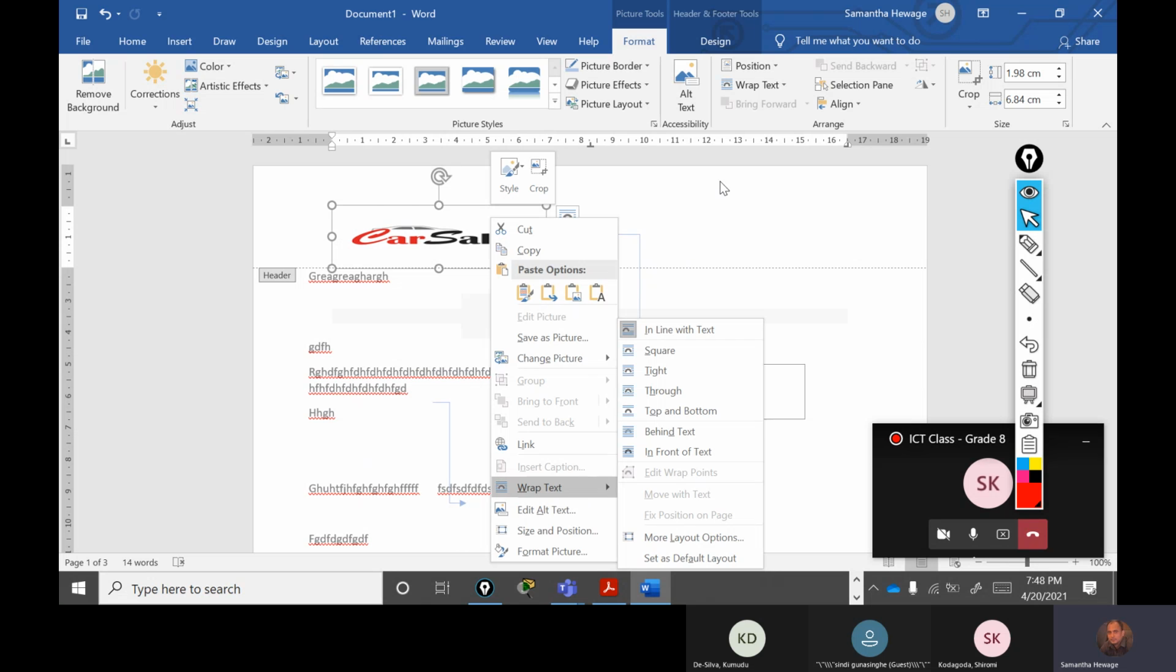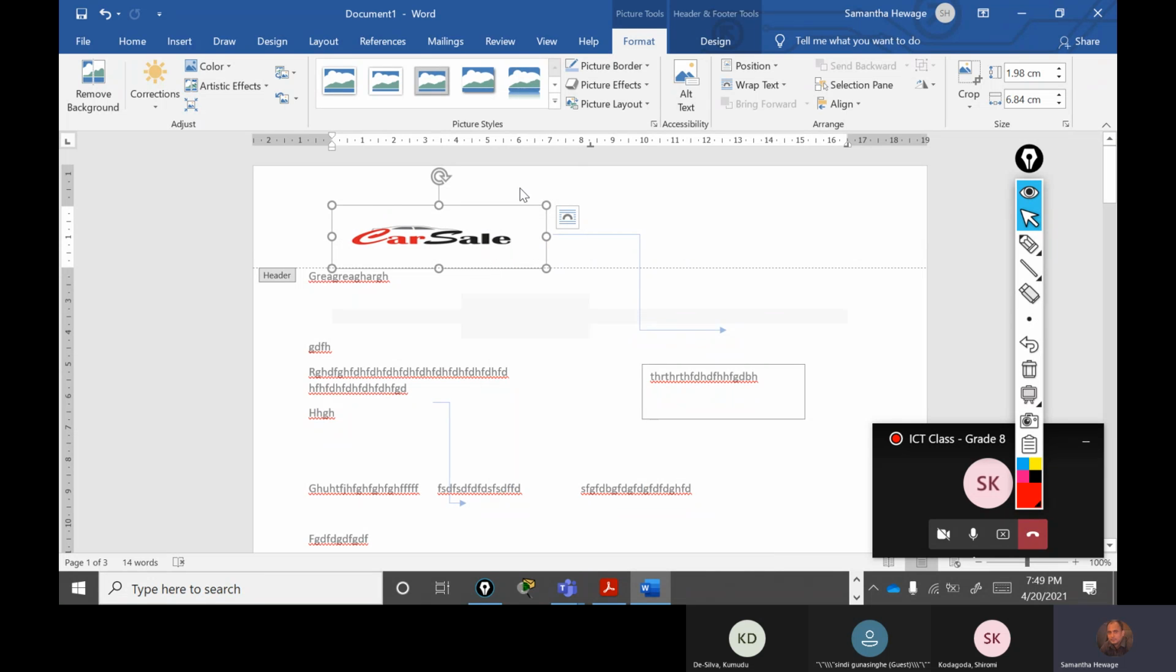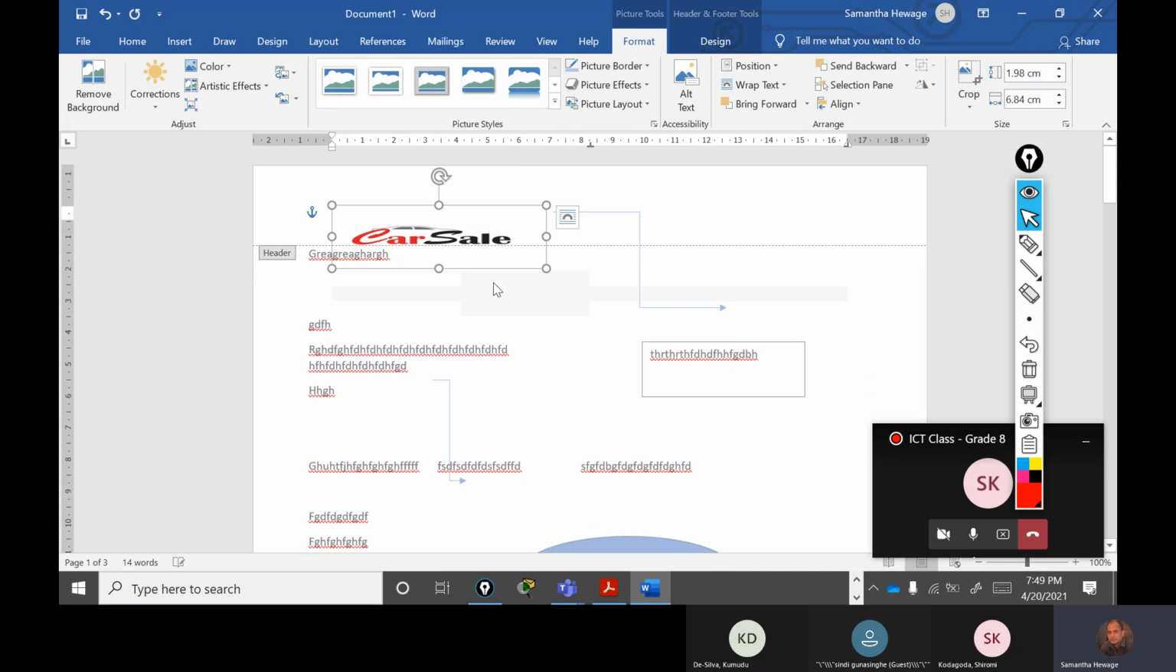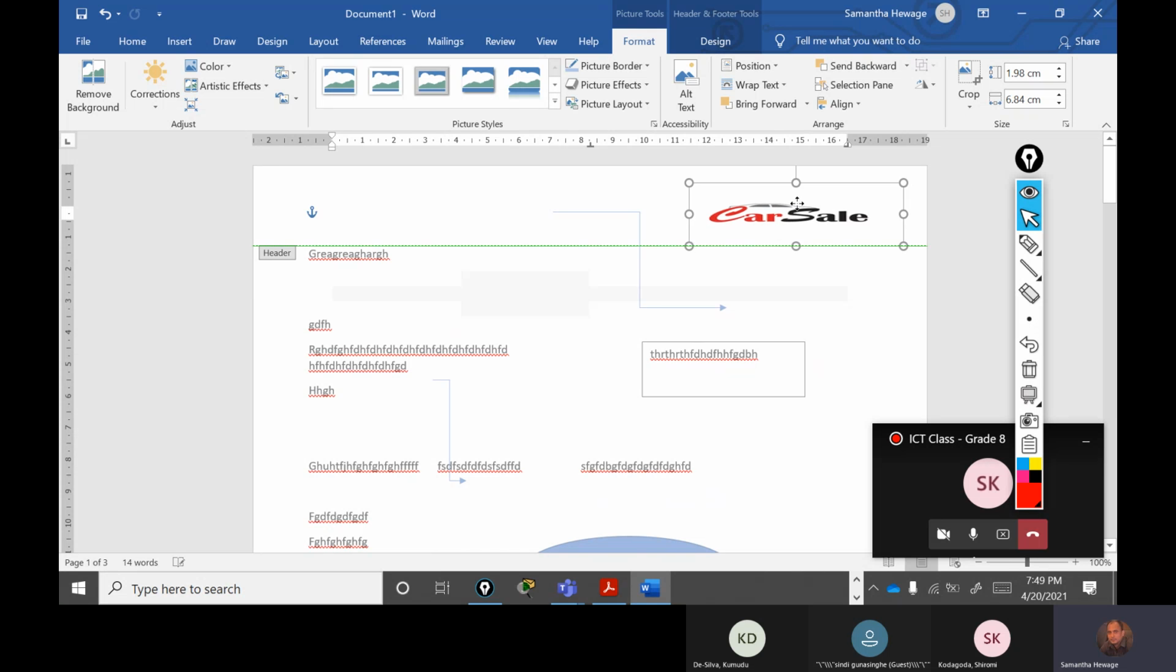If you want to move an image or picture that you have added in your Word document, you right click on it, go to Wrap Text. There's an option called In Front of Text. Now you can move it to whatever location. Otherwise, if you are using other features, it is very cumbersome to move. Now I can move it without any issue.